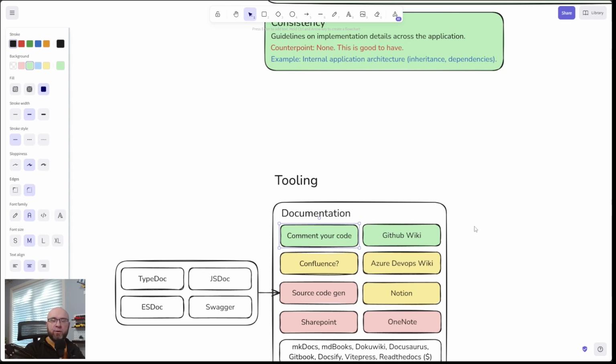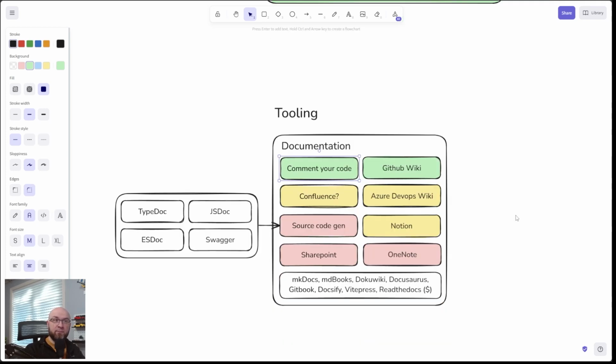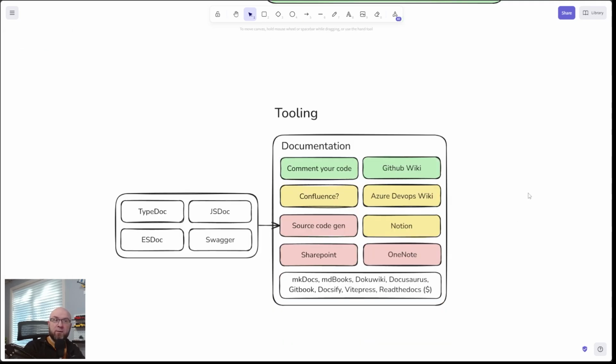Comment your code. We already talked about this. Developers writing the code shouldn't just write a complex function and move on to the next one. They should comment what the function does. What is its purpose? Why is it there? Why is it written the way it's written?